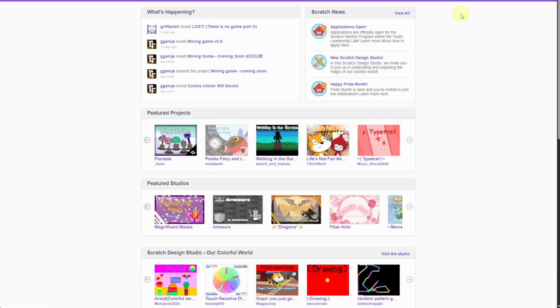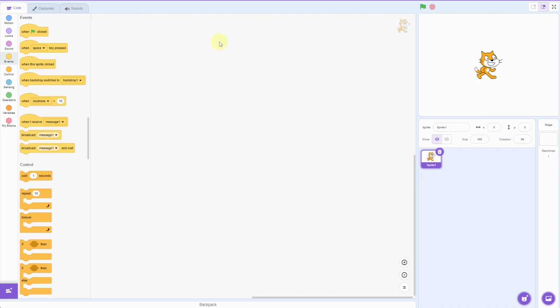You sign in. The reason we do that is next time you'll be able to continue the project. And then we're going to click Create Project. Once you've done that, you should get to a screen that looks a little bit like this.